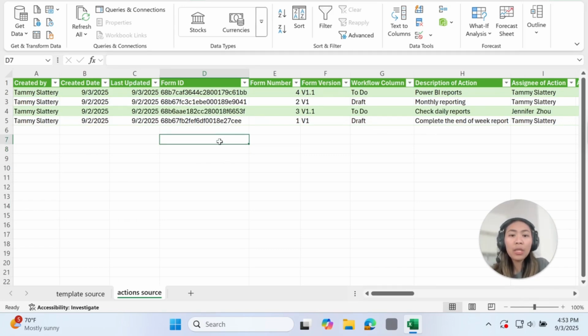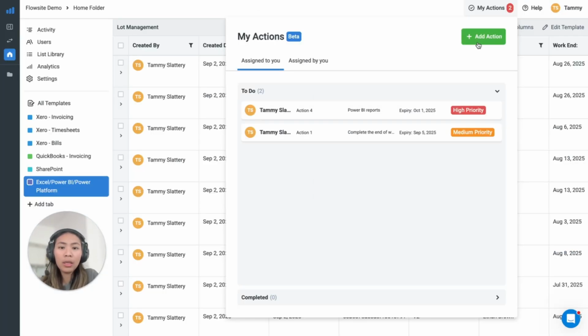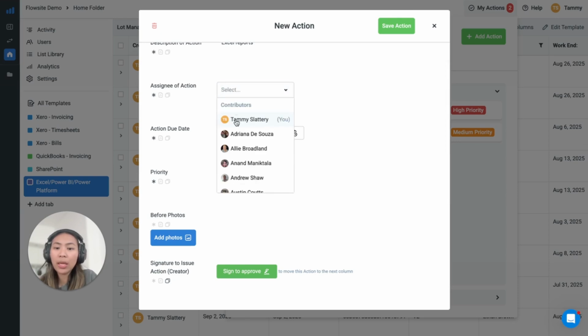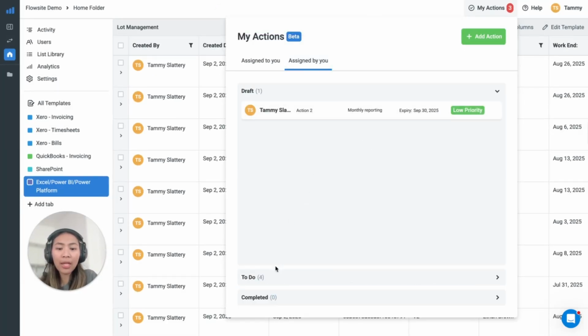So what happens if you have new data or new action items that you want to pull across immediately without waiting for the trigger time? This is where the Trigger Flow Manually button comes into play. For example, let's create another action for myself. I will just call this Excel report and I will just assign it to me. So here you'll see that we have 5 actions in total.